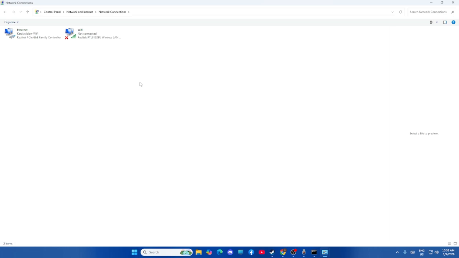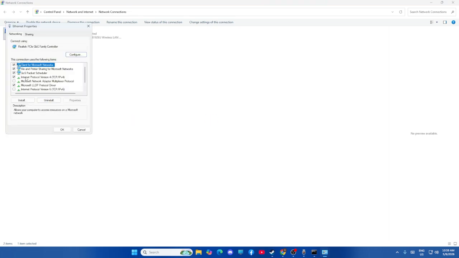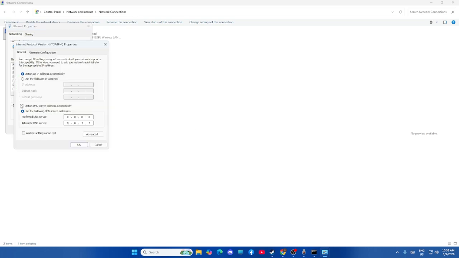Some users might be using Wi-Fi. If that is the case, you have to right-click and navigate to the properties. In my case, I'm using Ethernet, so I have to right-click and go to the properties. Now, once you get into this, you have to navigate to Internet Protocol Version 4 (TCP/IPv4) and click on properties. Now, from here, we need to give values, so this is how it looks.